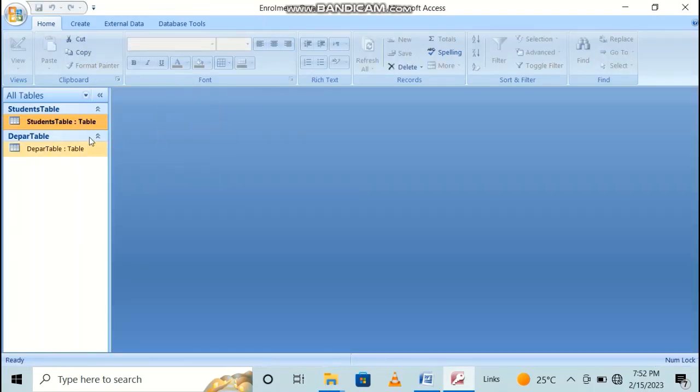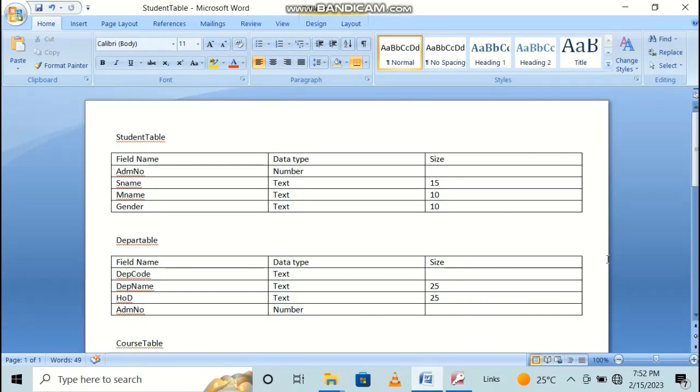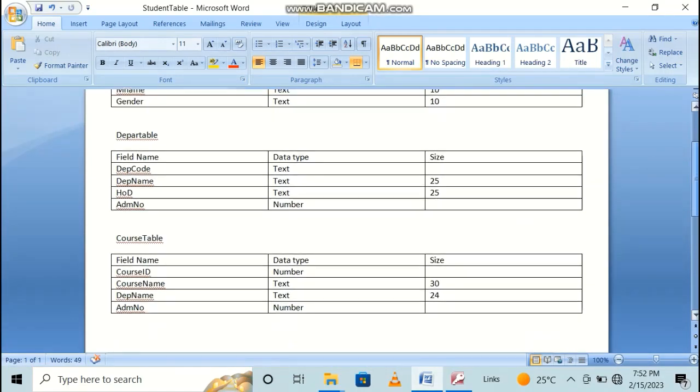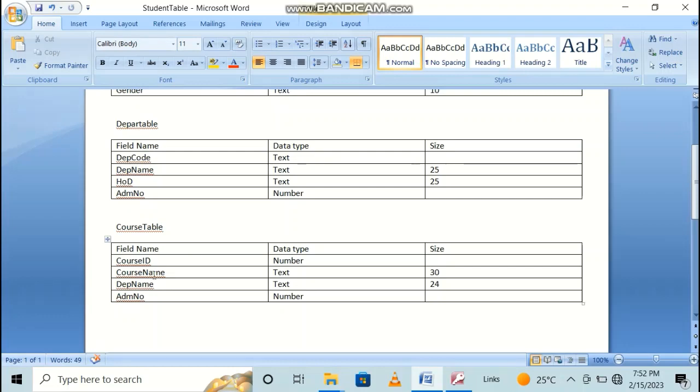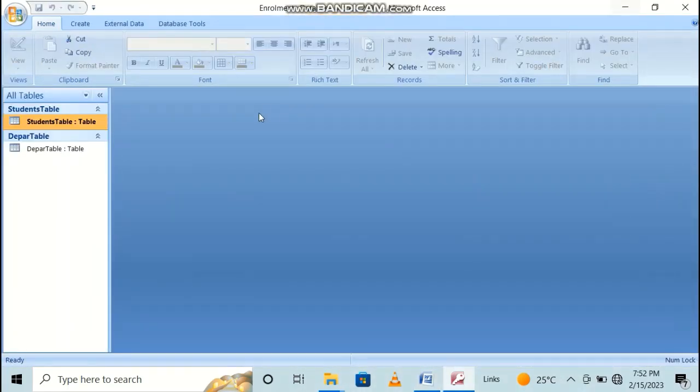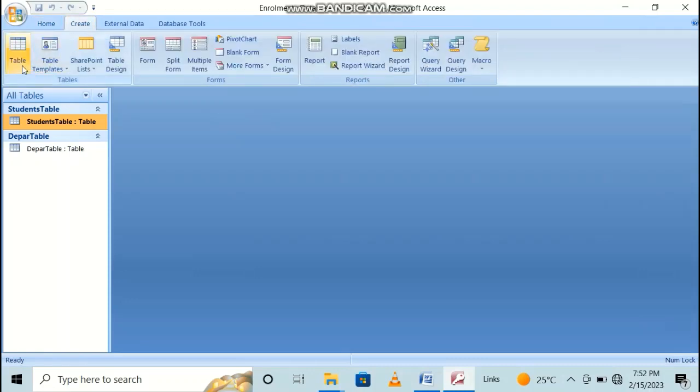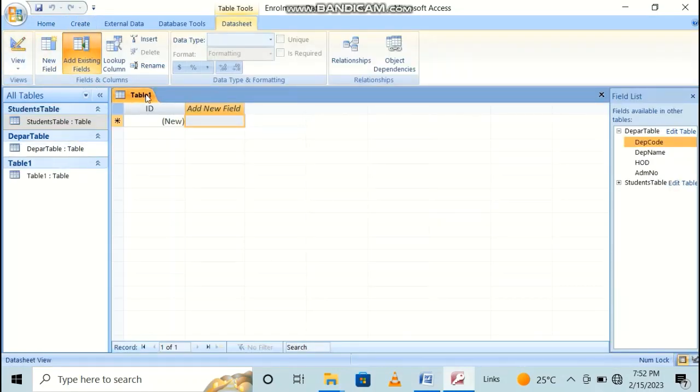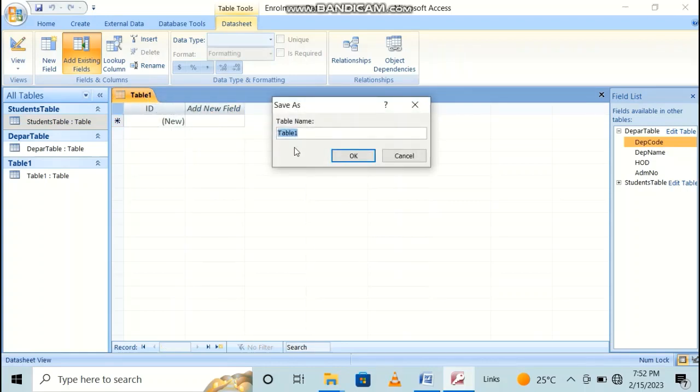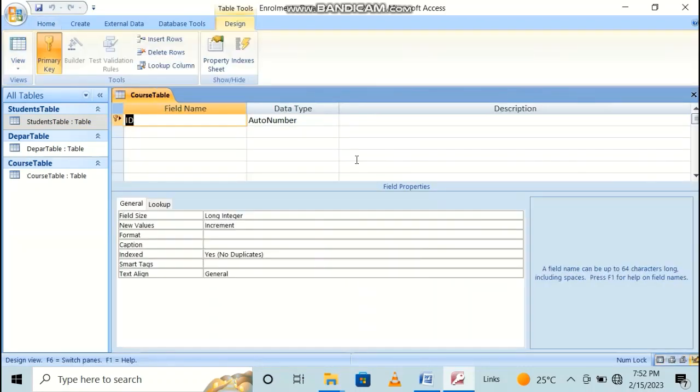We have two tables, that is student table and depart table. Then let us move on to the last table which we've been given. We have it here. The last table was course table, which has these fields. So let us move. Go to create table. Then right click, design view. The table is called course table. Say OK.